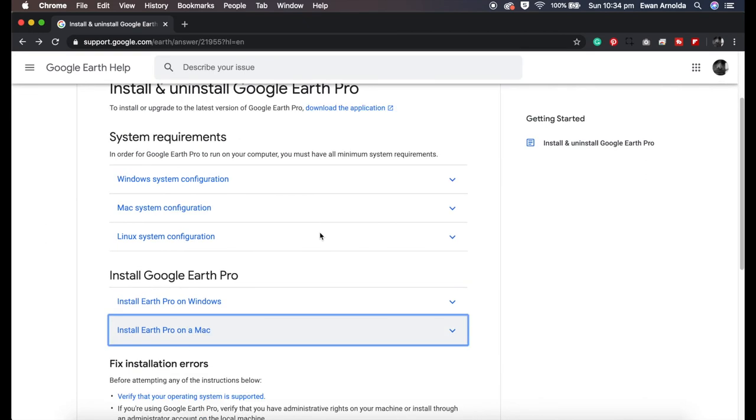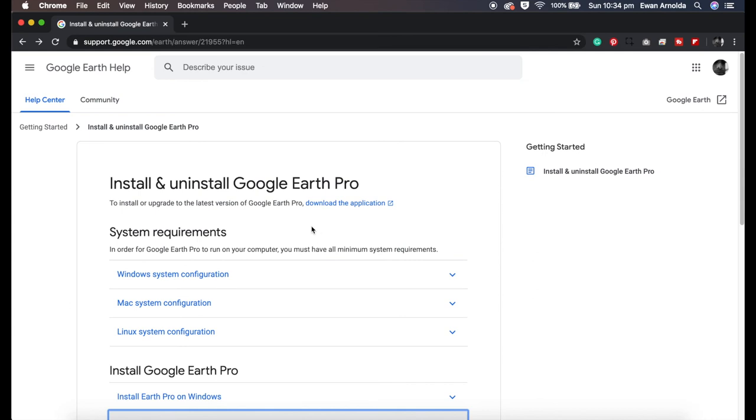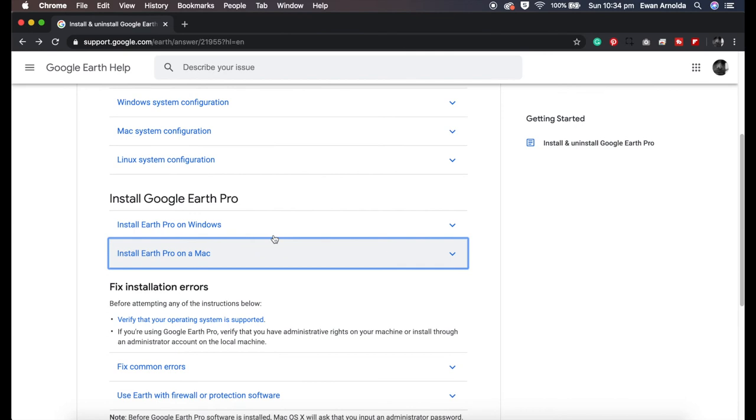How to get yourself a free flight simulator game. It's actually a Google Earth Pro application, and I will include the link in the description section so you can go and download your own copy.